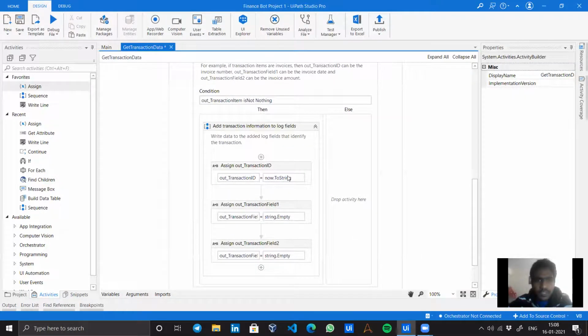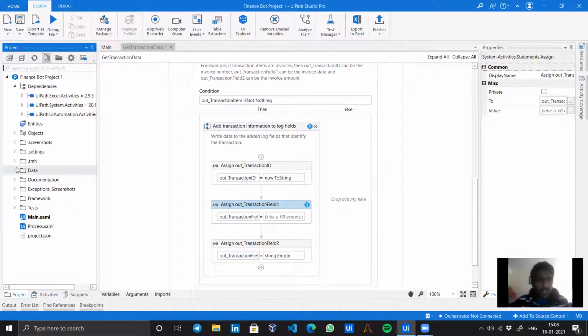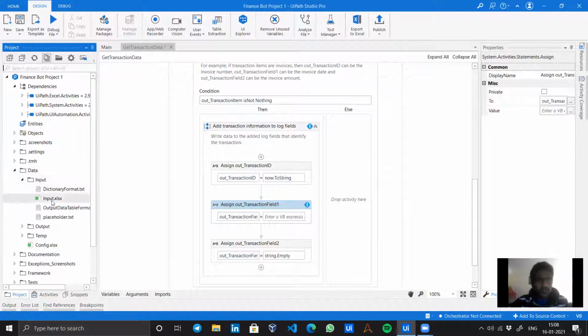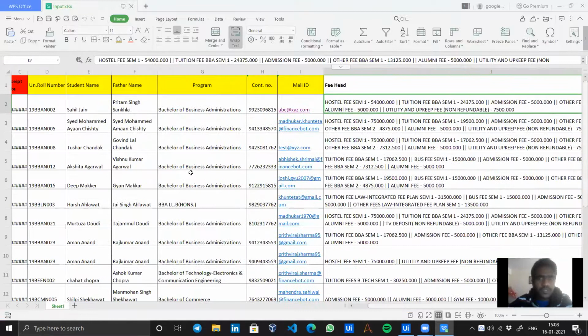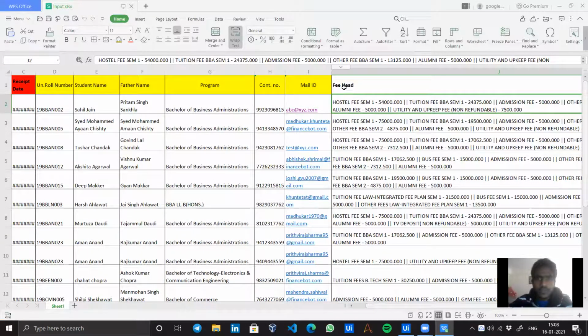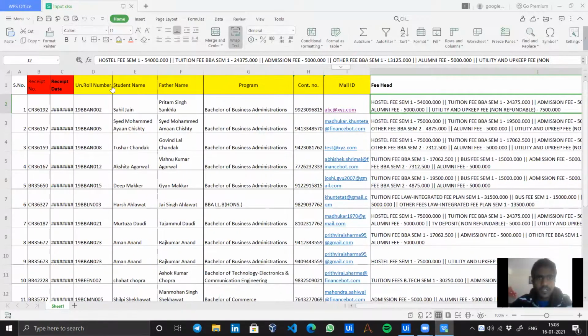Out transaction ID, this should be as it is. Now what we need to change is these two fields. For out transaction field one, what we need is the fee header column. Let's go back to our input file. So our major concern is this fee header. On this one we need to do some process, and the rest of the data we can get directly from the data table.